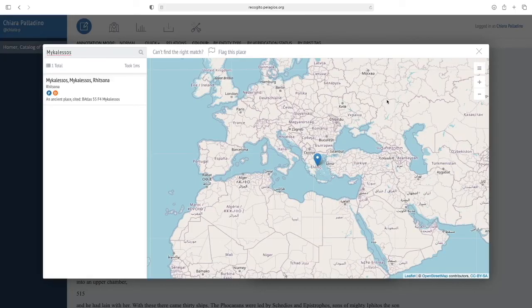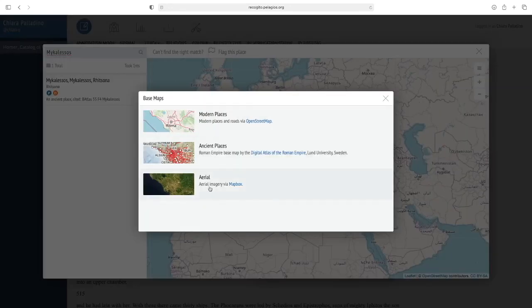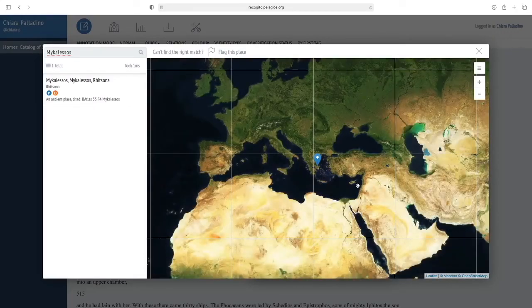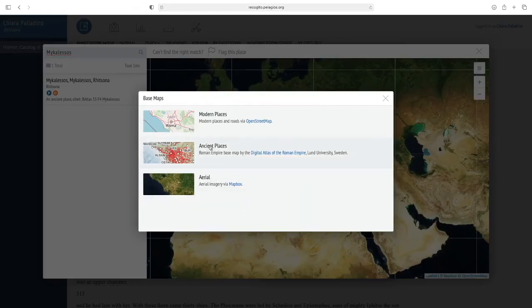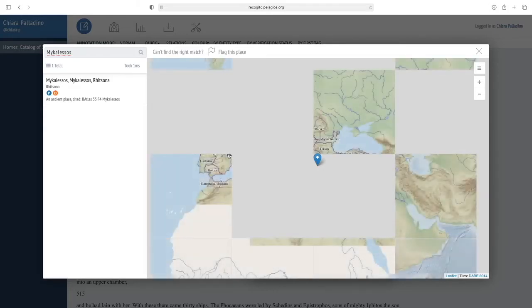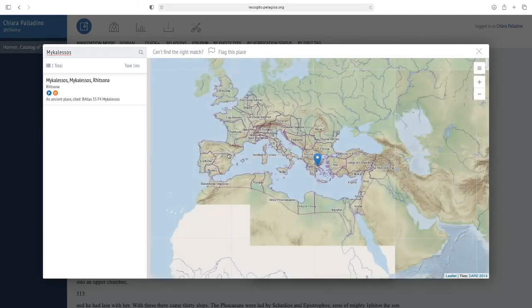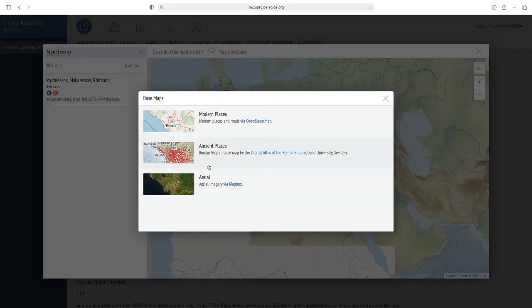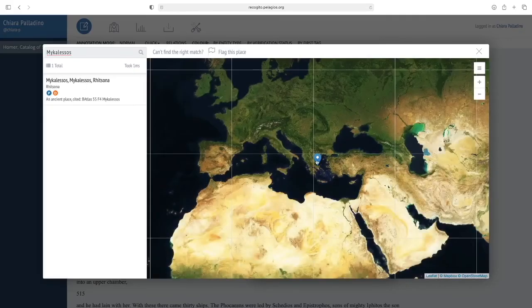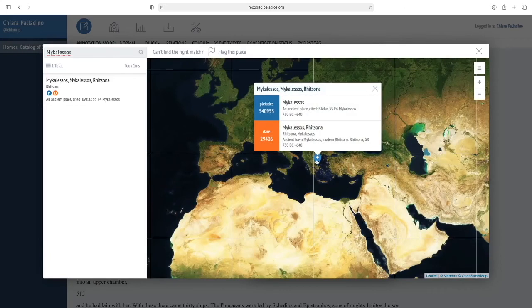For example, right here I'm working on the Iliad. I may not be interested in having a map layer that is a modern political map. So for example, I can change it to some satellite imagery from Mapbox, or even to a map of ancient places from the Digital Atlas of the Roman Empire, which may be useful for a variety of things. I'm going to select the aerial imagery, and at this point, I'm just going to choose which match I want to validate so that I can verify my place. In my case, it's definitely Mykolaisos.